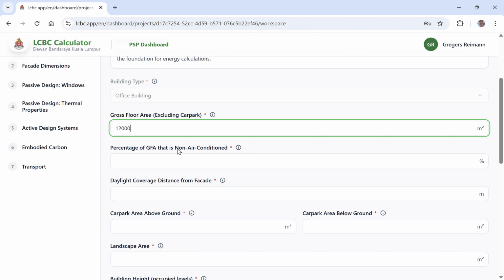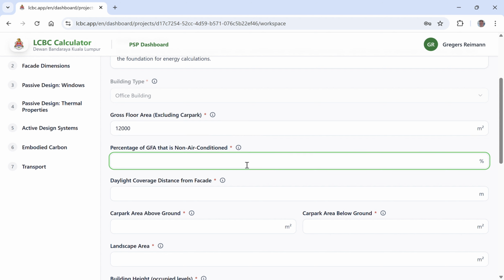The next one is the percentage of that gross floor area that is non-air conditioned. So for this office building, it would be about 10%.